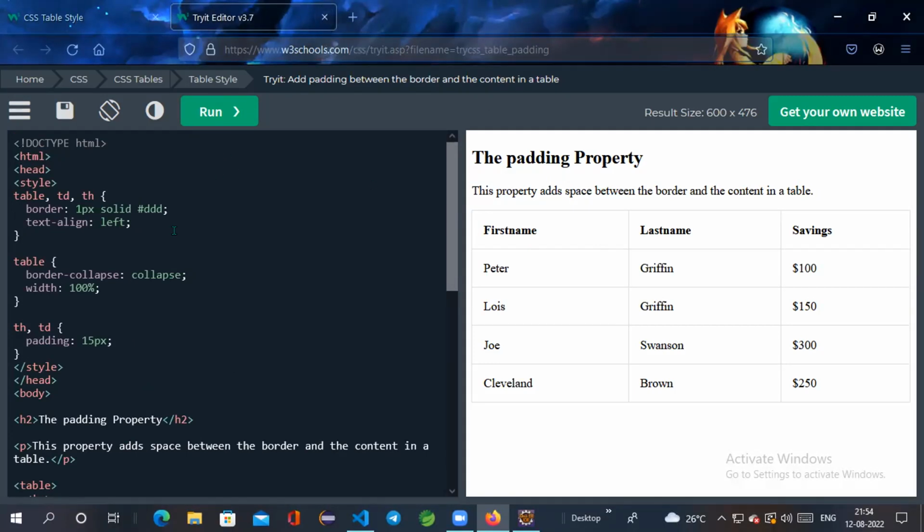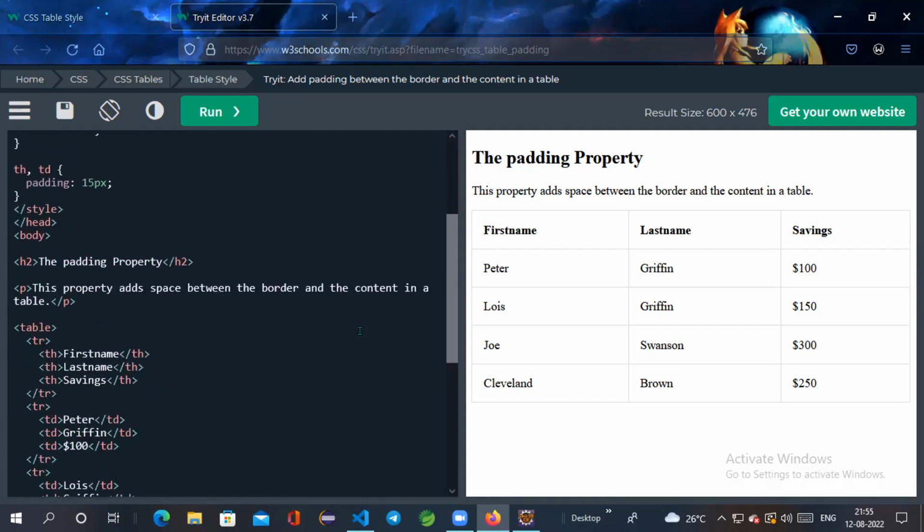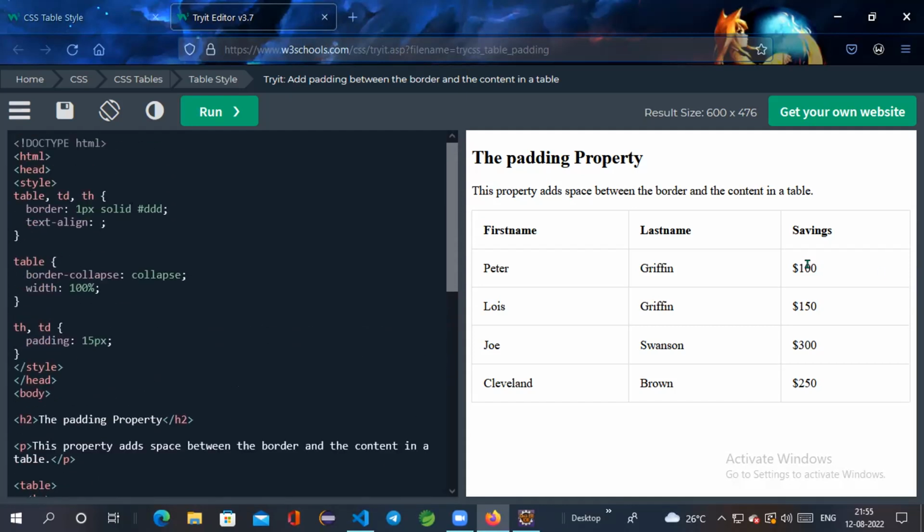Sir, how to select only the last column to make the text alignment center? How do I do that? So you just have to write text-align center. Here they are writing text-align left. If I make it center, all the cells will be text aligned to center, right? Yes, but what I want to do is only the savings column has to be text aligned center. How do I select only that one column?